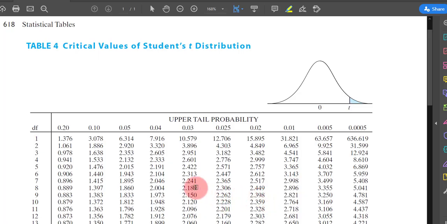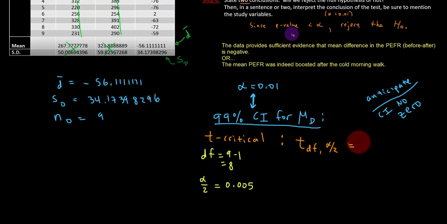Okay, I've opened up the t-table, 8 degrees of freedom, and I want to go to the column that says 0.005. So our t-critical value is 3.355.